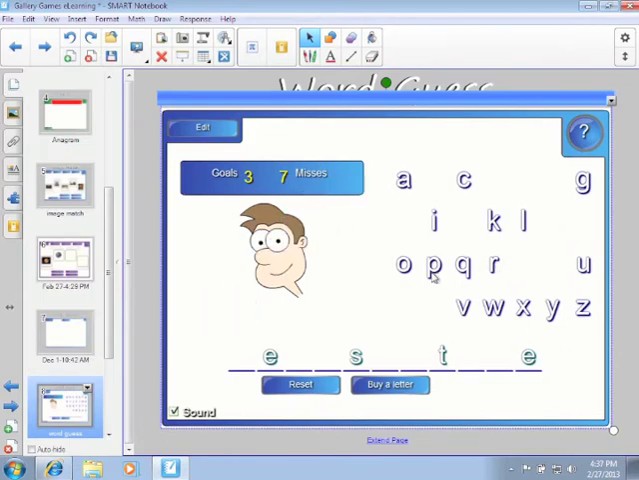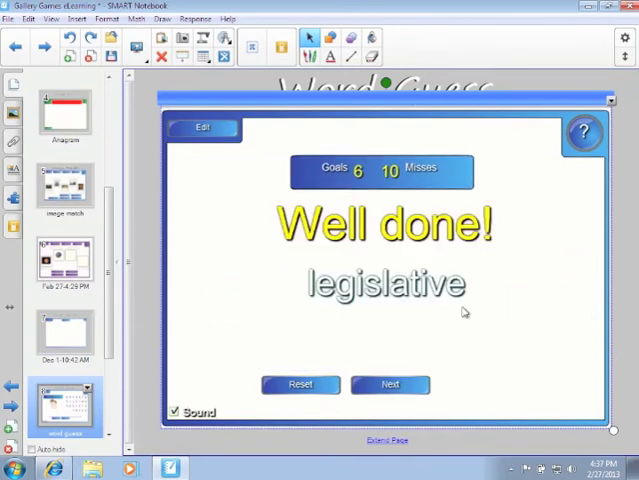Boy, this is a record. Did you try an O? Try an O. Ooh, let's see what it is. Let's buy a letter. Oh, we're back to the parts of the government. Oh, legislative. Got it. Nice.